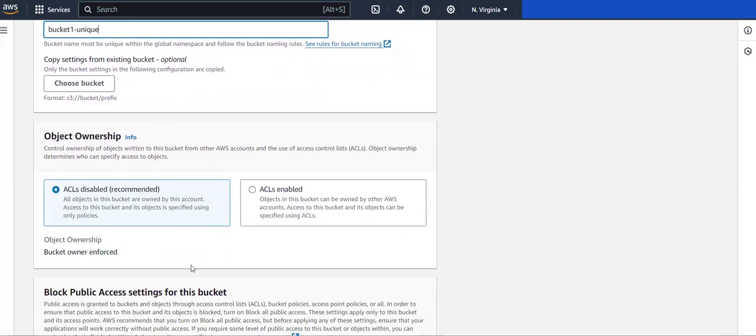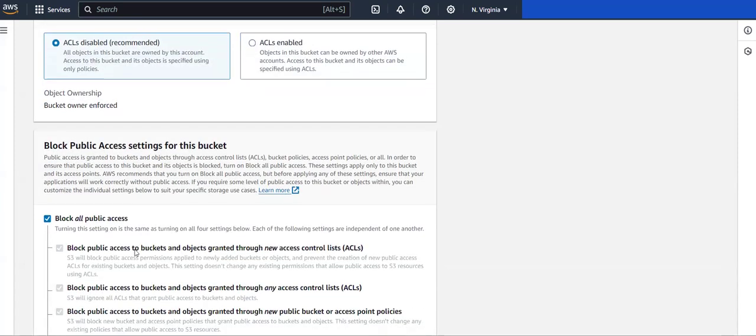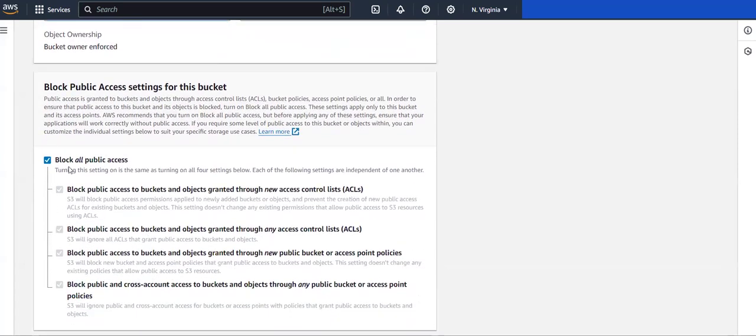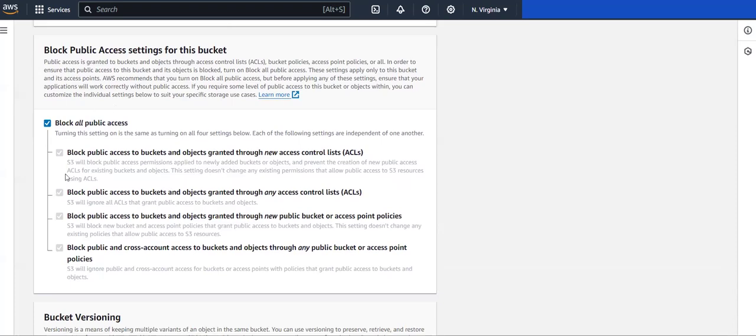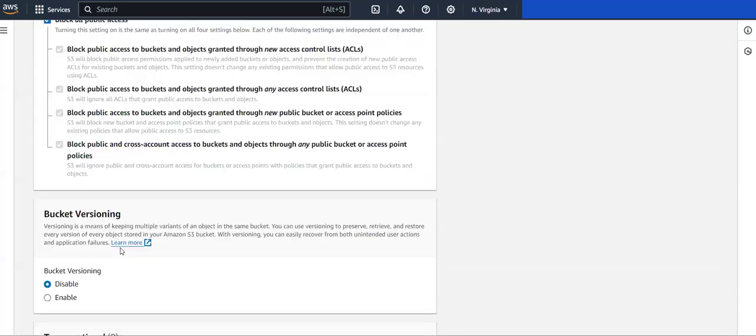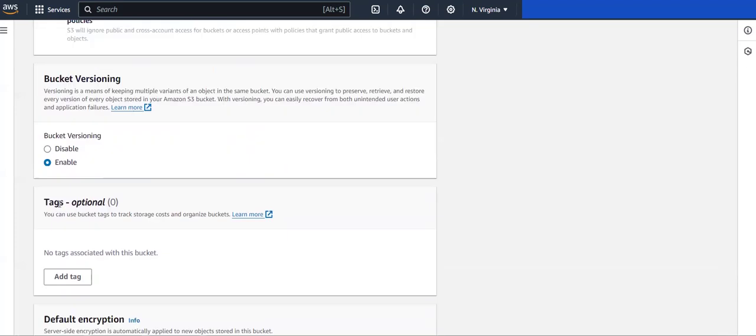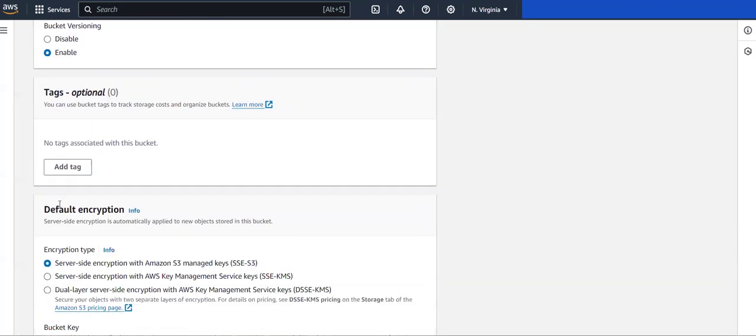Then object ownership: if you want, you can enable ACLs. Currently for this lab, for this demo, this is not required. And I don't want any public access, so that's why I'm not enabling it. Coming to versioning, do we require versioning? Yes, since I want to store multiple versions of my objects, that's why I'm enabling bucket versioning. After creating your bucket also, you can enable versioning.